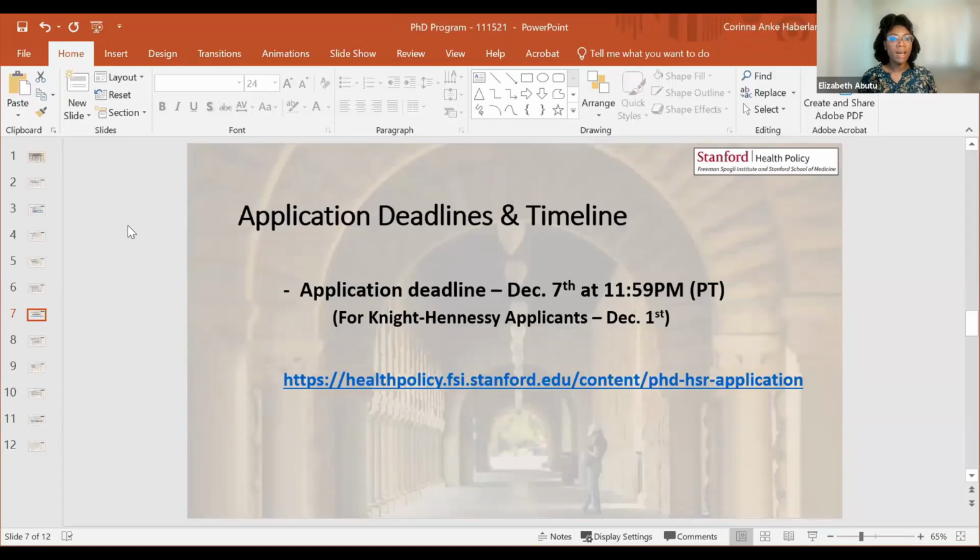So here at the application deadline, a number of people are applying for the Knight Hennessy Scholarship Program. We encourage you to get your application in by December 1st for quicker processing, but our final application deadline is December the 7th at 11:59 p.m. Pacific time. Unfortunately, that is set by the university. Once it closes, we can't promise that we can do anything to open it back up for you.